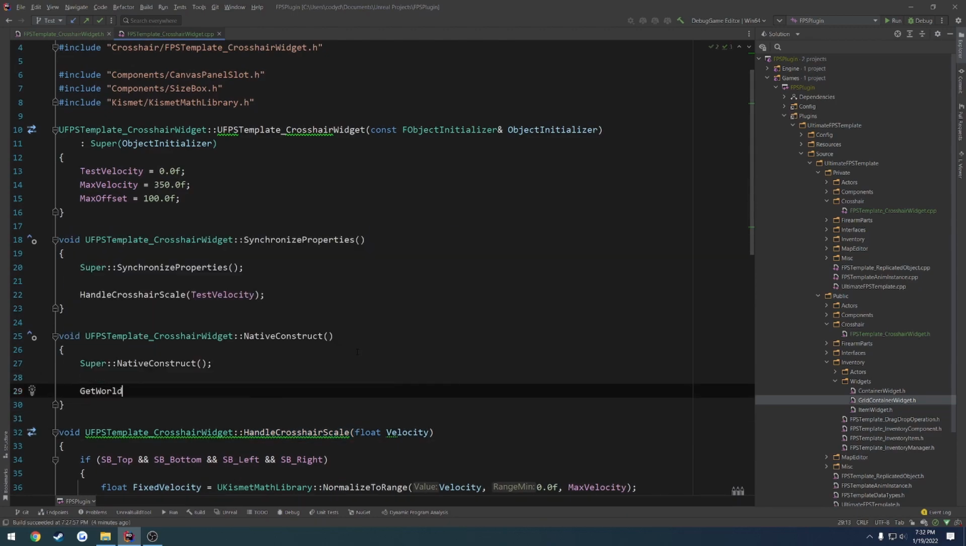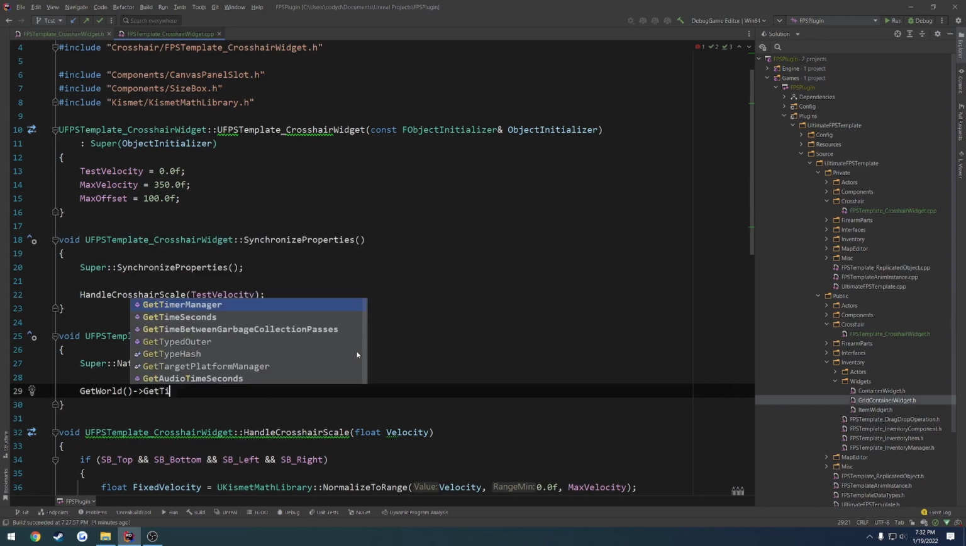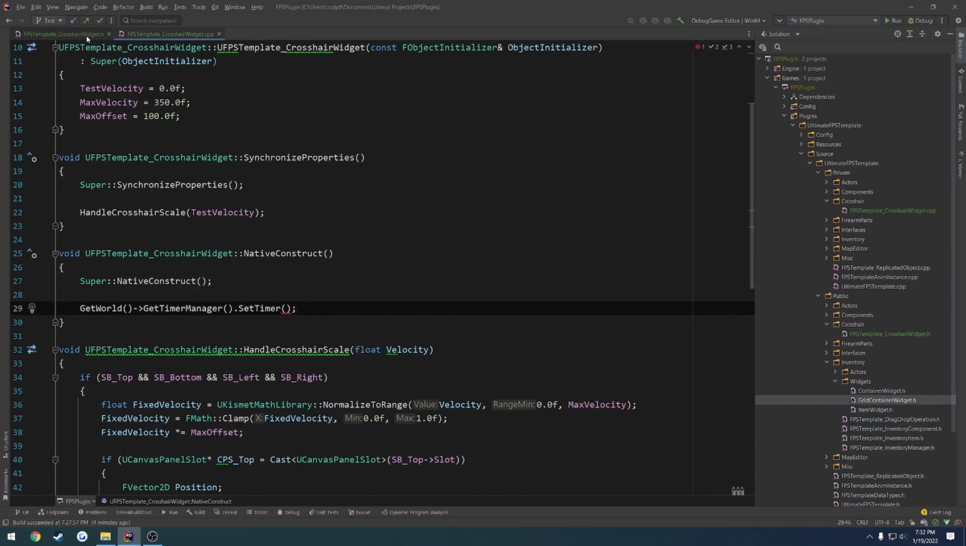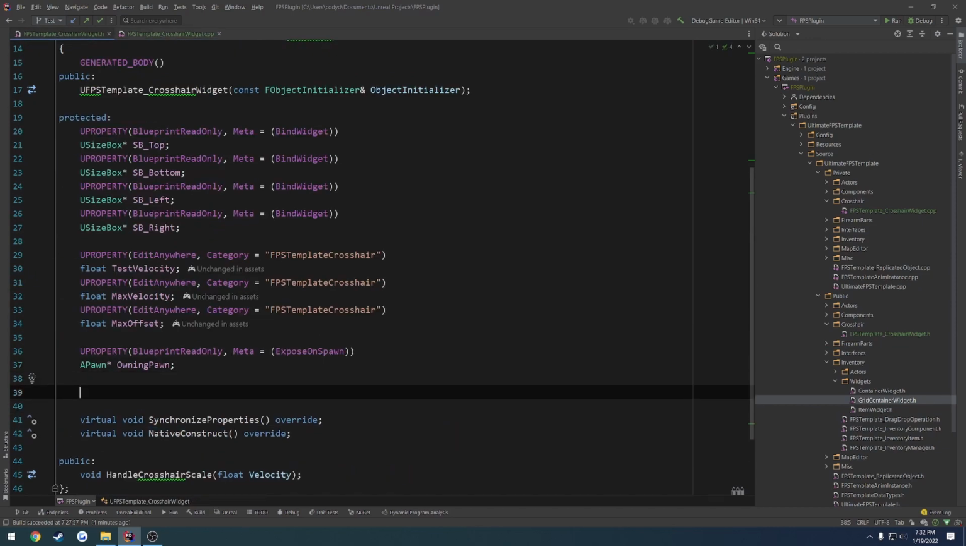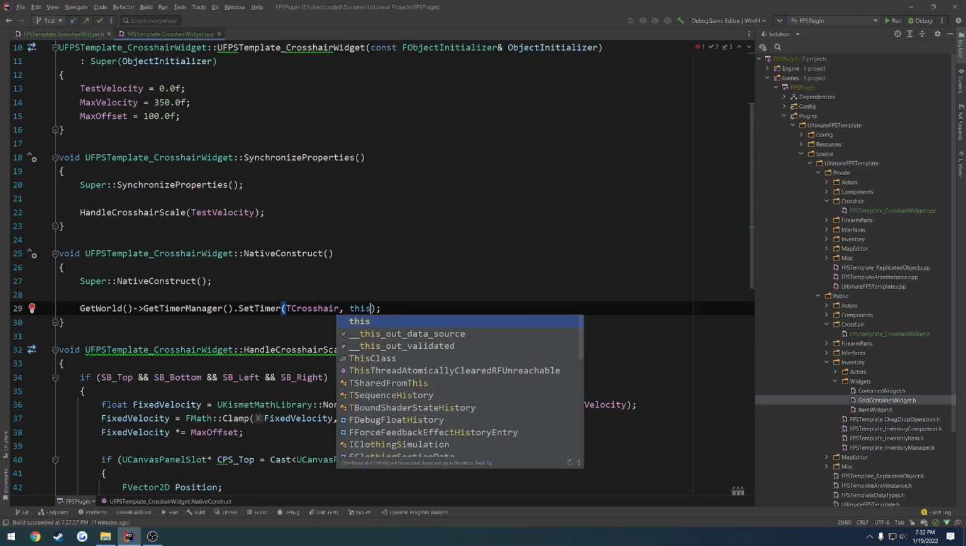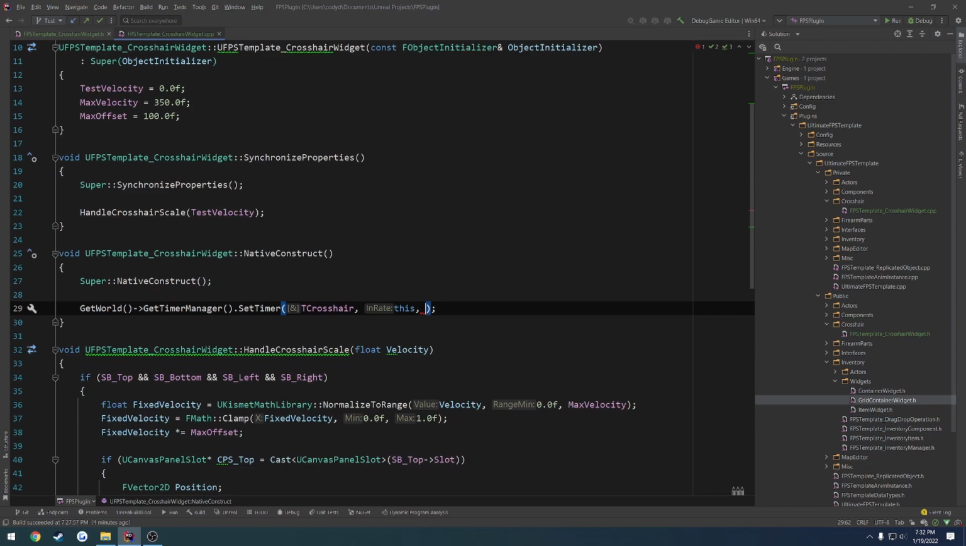So get world, timer manager, and we're going to set timer. Now we got to create the handle and that kind of stuff. So let's go ahead and create the handle. FTimerHandle. I'm going to call it T crosshair. Then pass in this, and then the function we want to call, which is going to be handle crosshair scale. So the problem is this takes in a parameter. So instead of using this directly, we actually need to create a delegate that will fire it off and pass in a velocity for us.